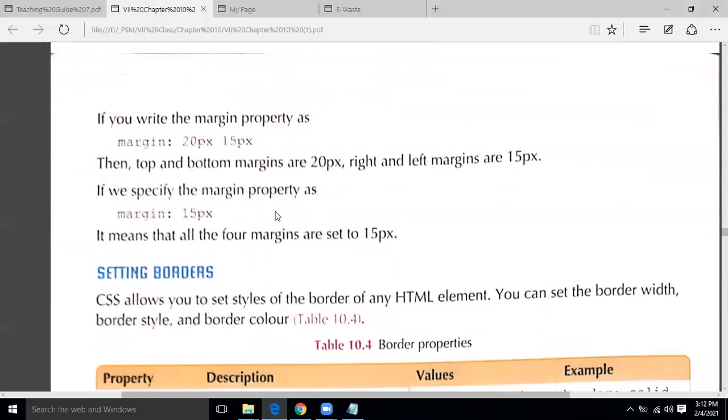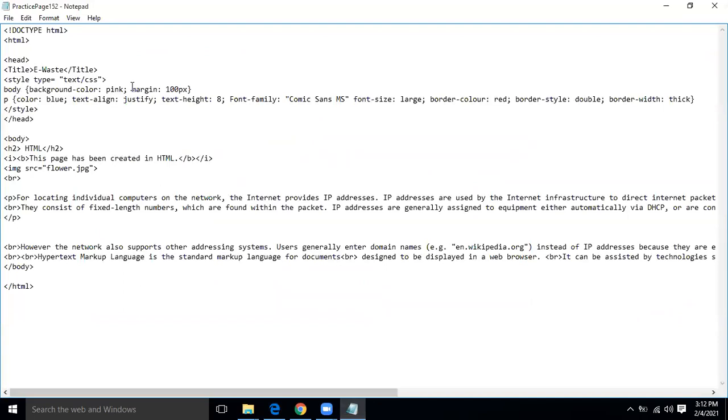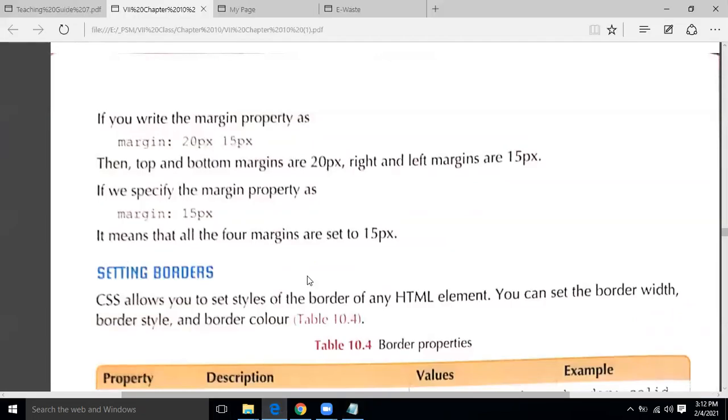Now come to the next point. If you write the margin property as margin 20 points and 15 pixels, then the top and bottom margins are the first value and the left and right are the second. If you only write one value, like I applied over here, 100, it means 100 will be at top, 100 at bottom, 100 at left, and 100 at right. I think this is clear now, that we can use the margin in terms of four different margins.